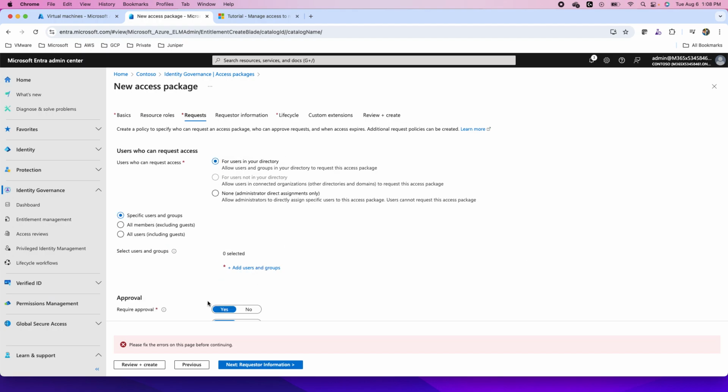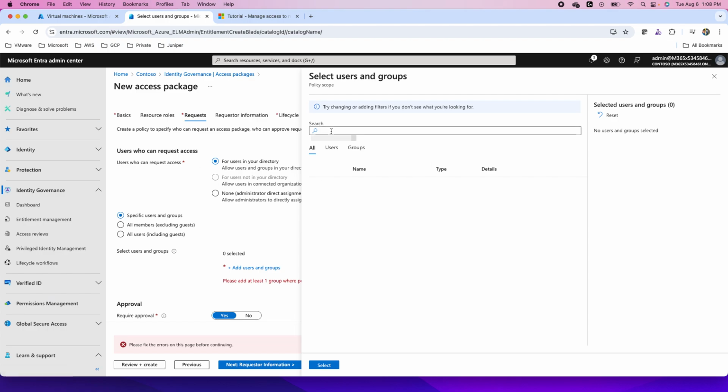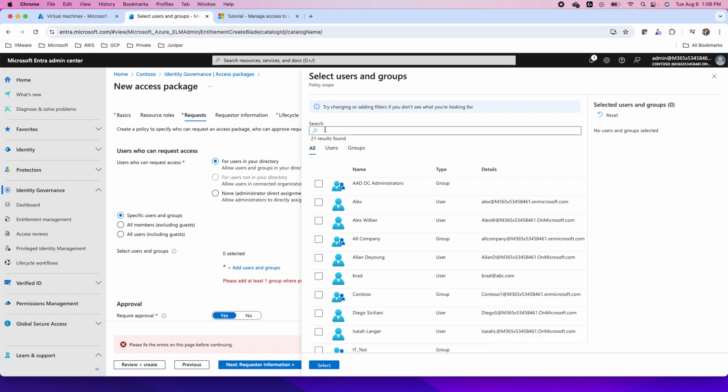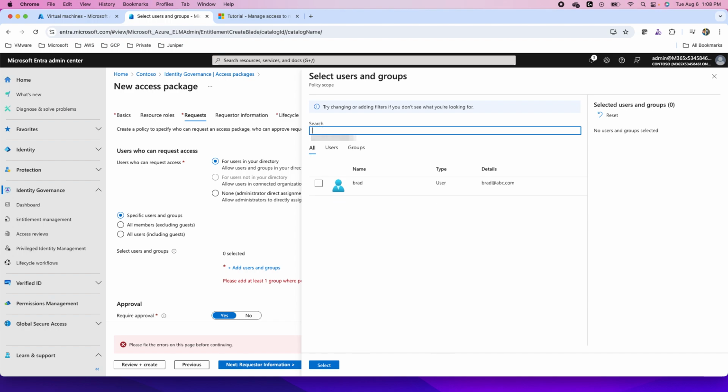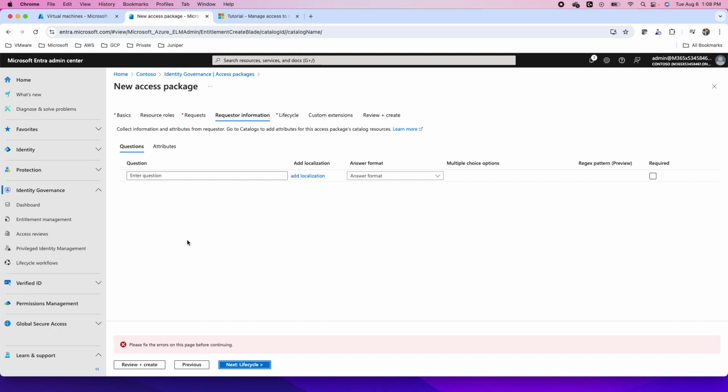Requests for internal users in the directory, and select users and groups. So let's say to user Brad, I want to provide this access, or to a group, I want to do that. So IT test. So a few parameters were left. The validation window checked that a few more parameters were required.